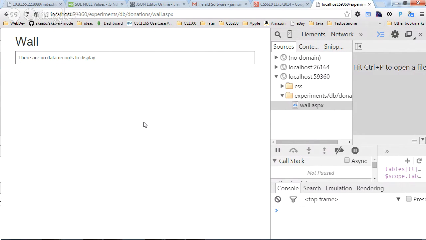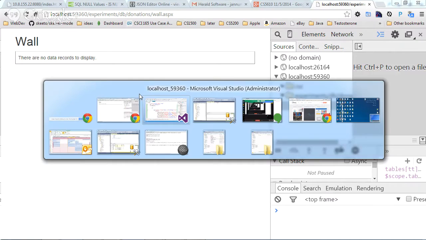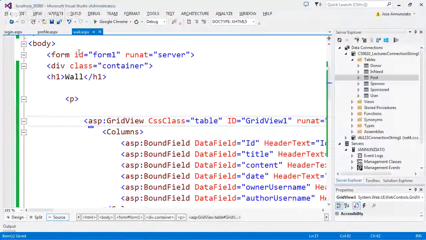Because if I want to be able to navigate to somebody's wall, I don't want it to just display my wall as the logged-in user. I want to display whoever I navigate to. So I'm going to pass an argument for whose wall I want to display, whose posts I want to display. So I'll pass it as an argument.